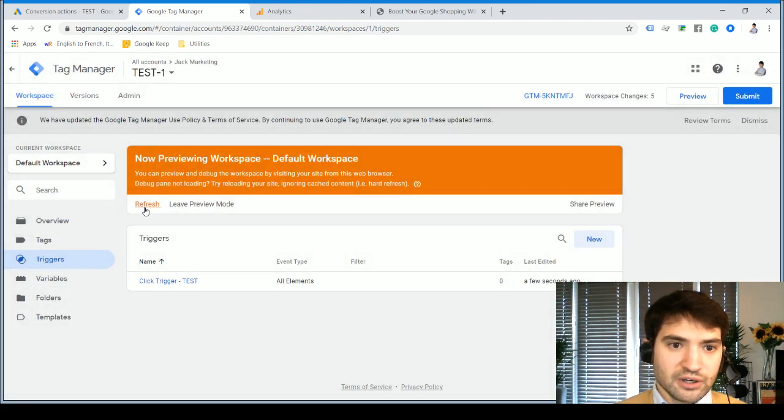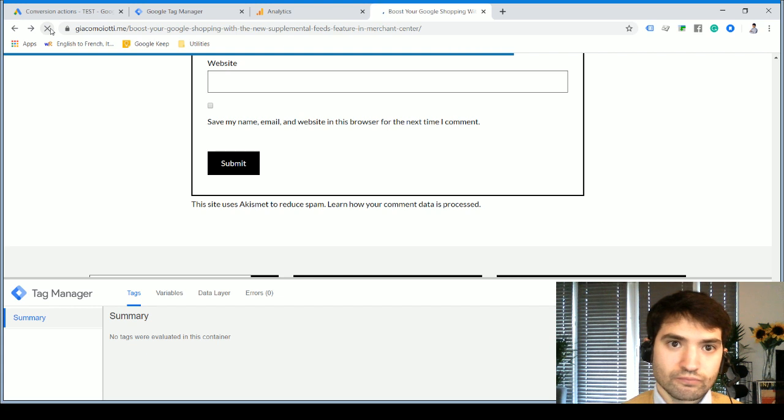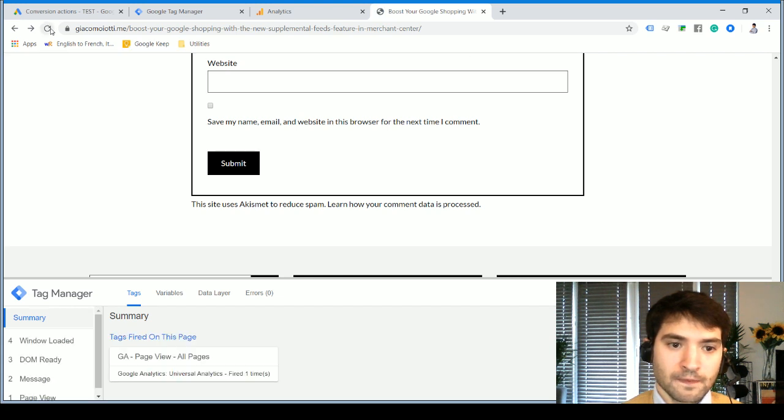Excellent. Let's refresh the preview. As you might have learned, you need to refresh the preview every time you make a change in Google Tag Manager. Otherwise, you won't see anything happening on your website. Okay, and then you also need to refresh your website as well. Cool. Now, if I click anywhere on the website, you will see that a click event happens. You see? I'm clicking just random places on my website.